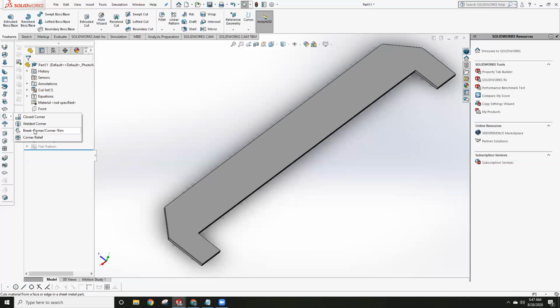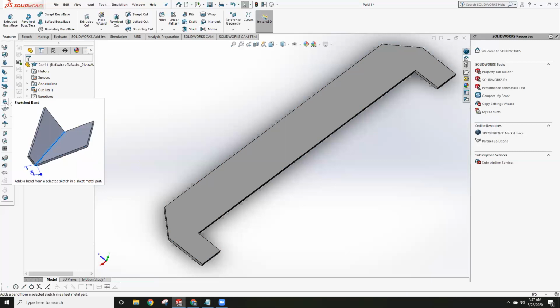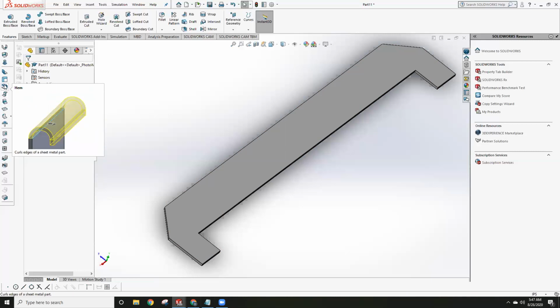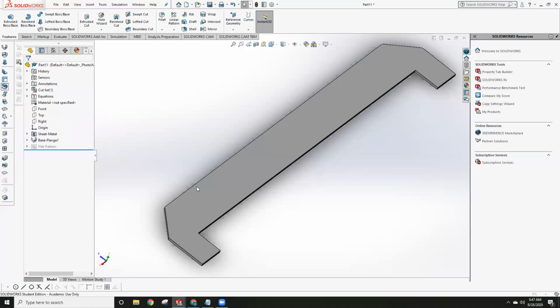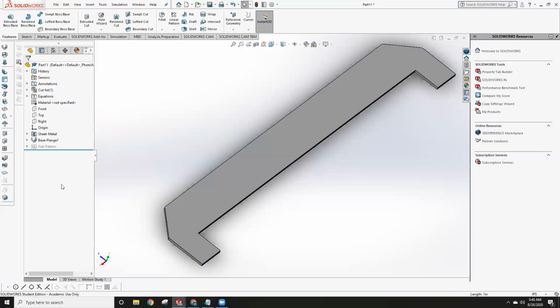Yeah, I probably could have just done a corner trim on that other part. Then there's corner relief if I wanted to do that, but I really don't care. Is there anything else? Oh, sketched bend. Yeah, sketched bend is pretty important. Everything else, like we can look at hem. Hem is just doing that and you make it all curly. I don't know why you'd want to do that, but I guess if you're weird.